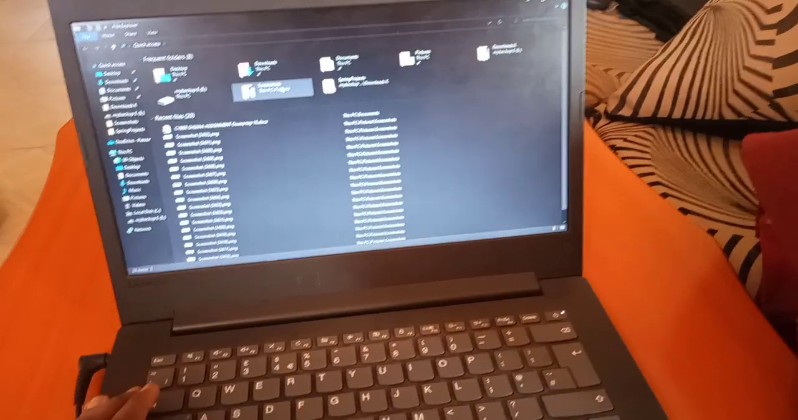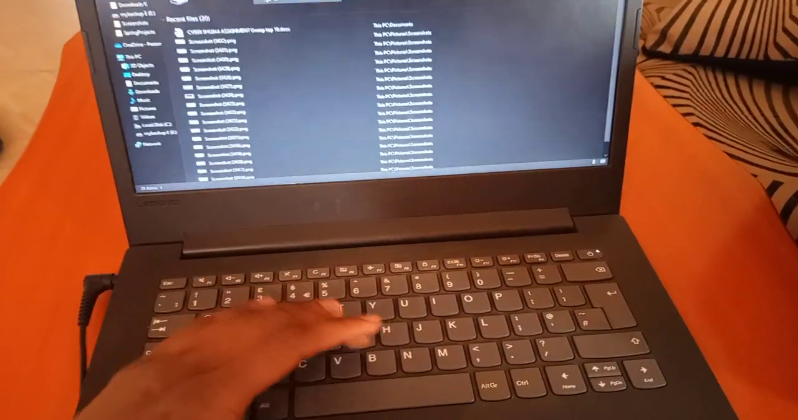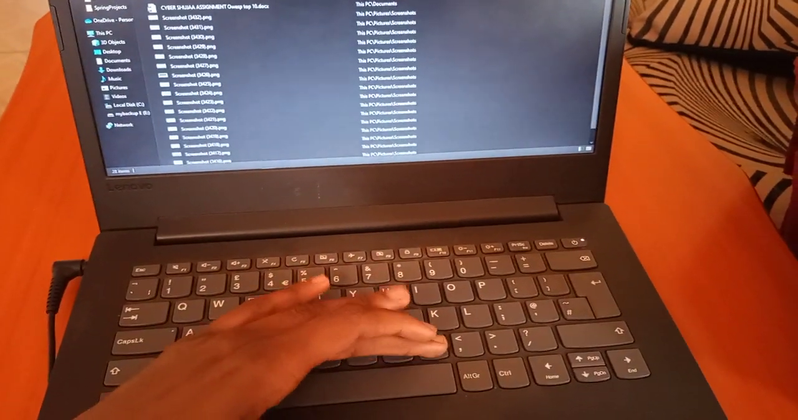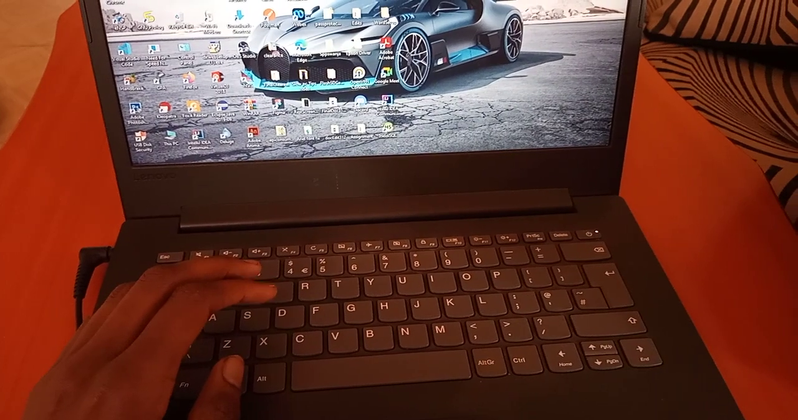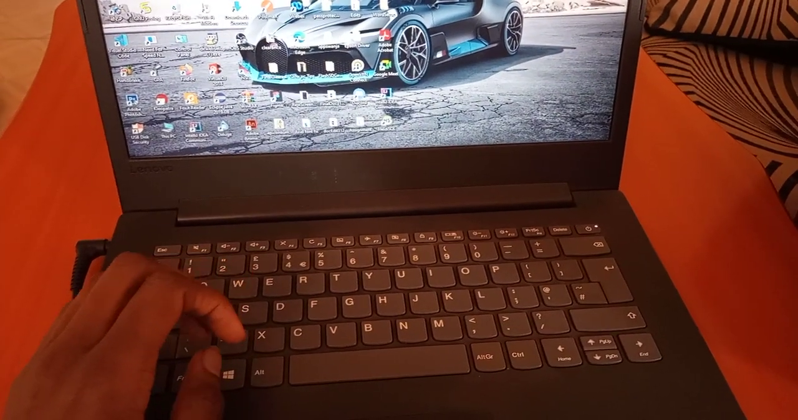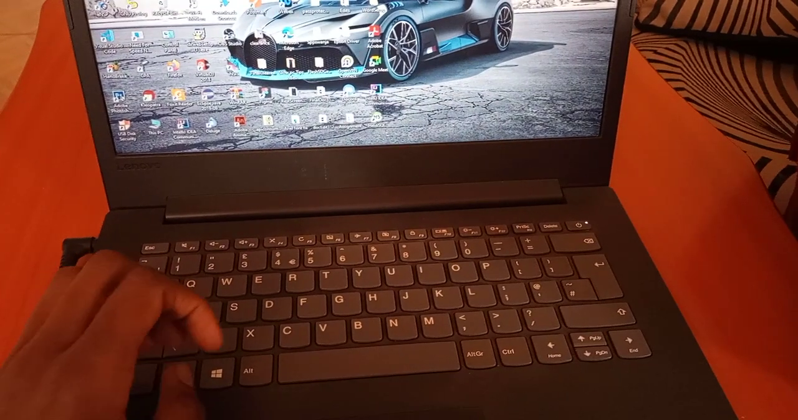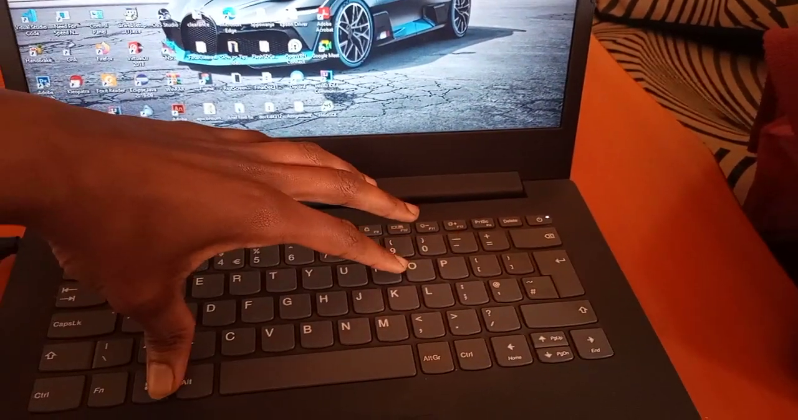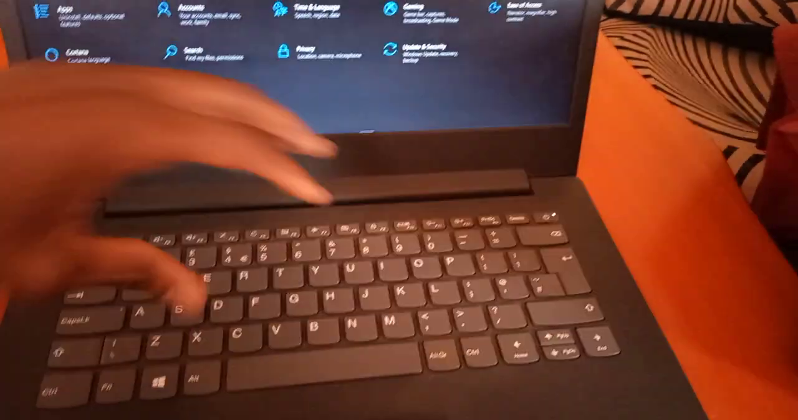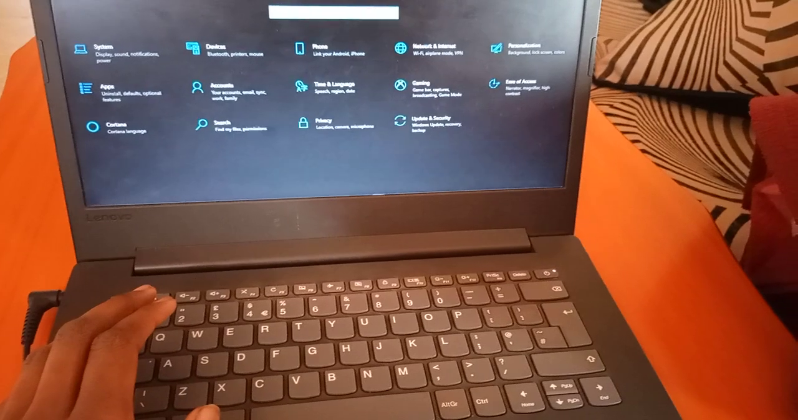Okay, so let's now minimize, that is Windows M. So I can minimize whatever application I have. Then let me now open settings, Windows plus I. So I can open the settings.